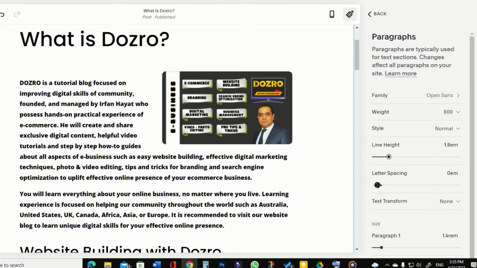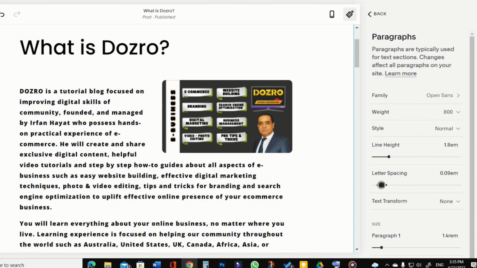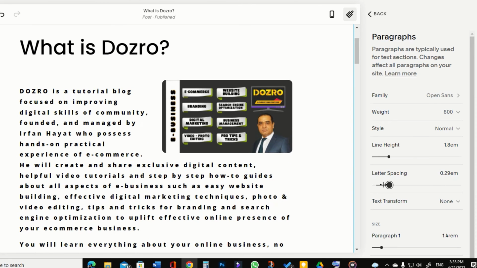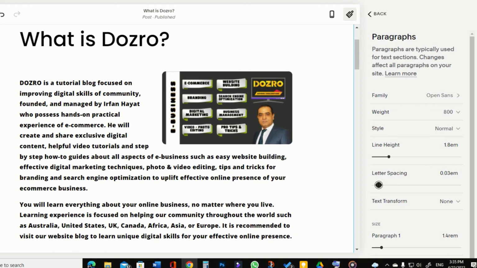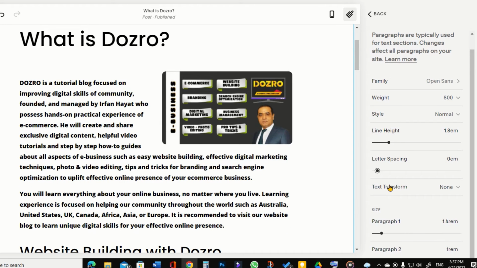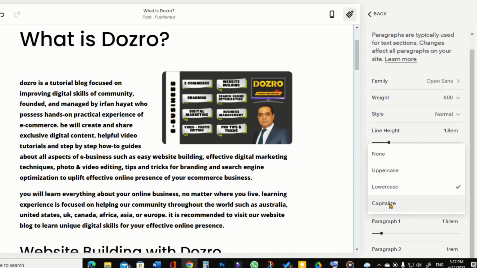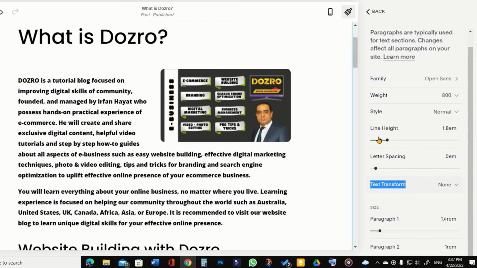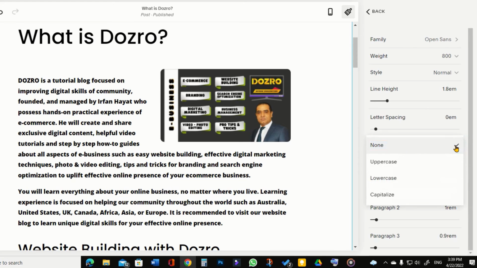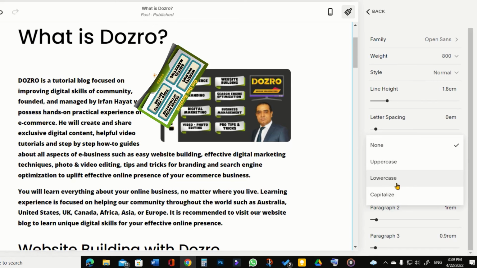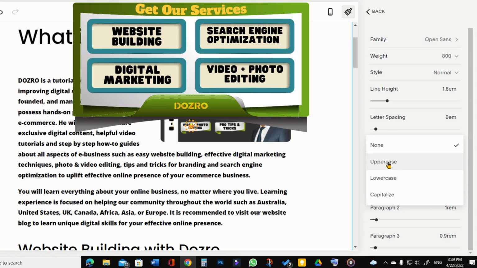Letter spacing tweak controls the space between letters of text. Through text transform tweak, you can capitalize some or all letters of text on your website. My suggestion is that you should select none for normal text of paragraphs and headings, and you should select uppercase for button text.